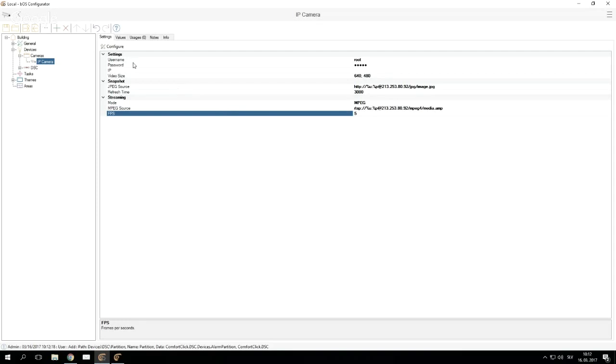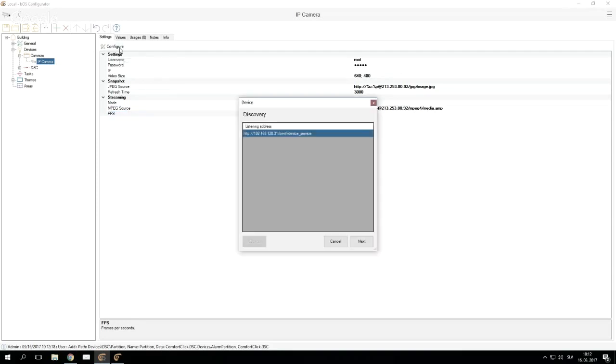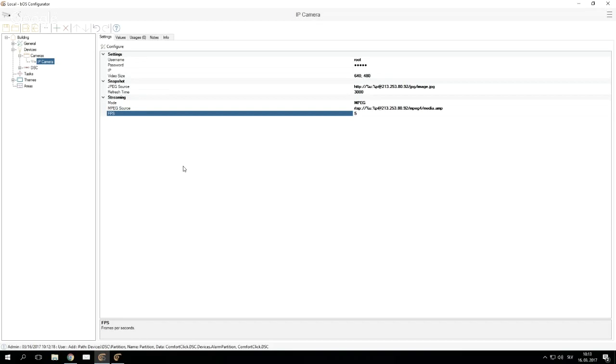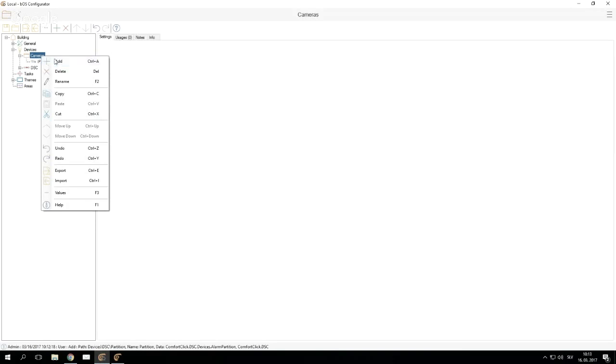If your camera does support ONVIF protocol, you can also use our configure wizard to find your device, to find your camera, use the login information, and all the settings are going to be filled out automatically. One thing we need to note when you are using multiple IP cameras in one panel is that if all of those cameras are using live stream, your CPU can get overwhelmed. So I'm now going to be showing you how to avoid that.